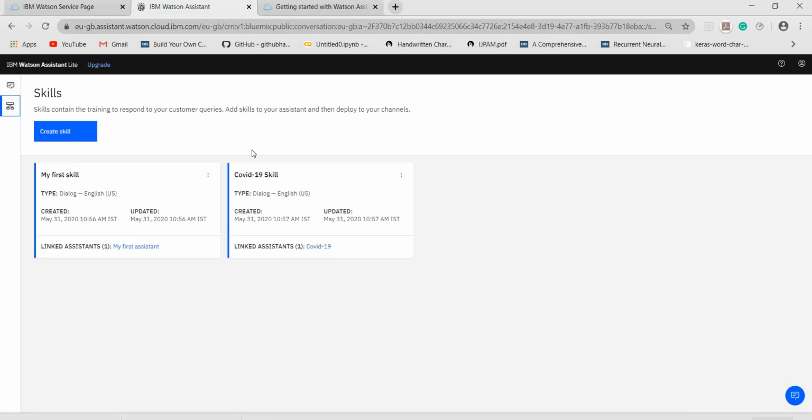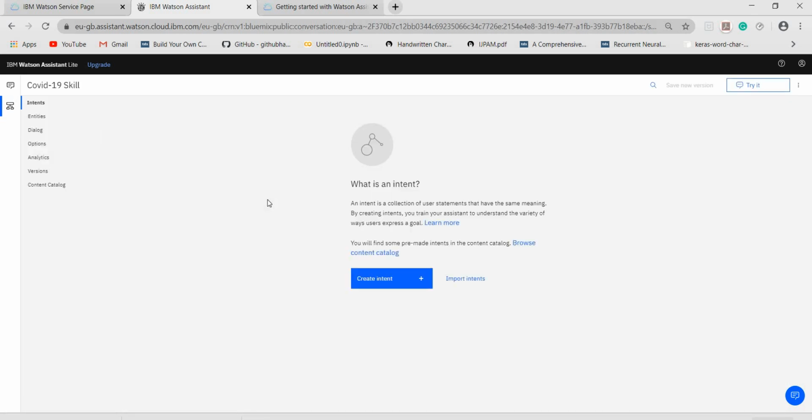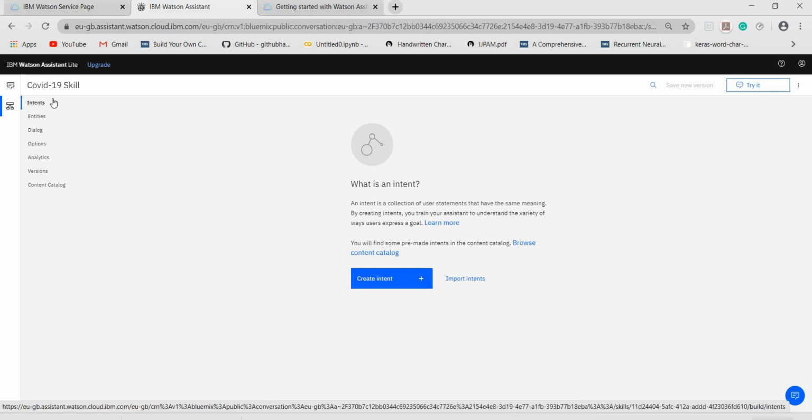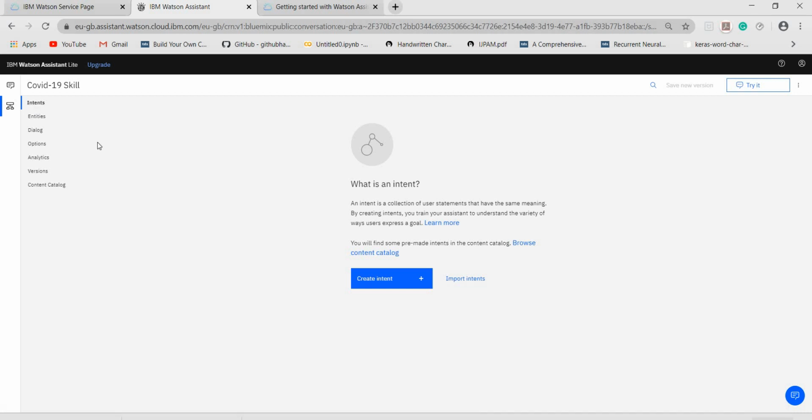Now let's elaborate on our skill a bit more. Click on your skill and you can see that tabs are present in the left corner: intents, entities, dialogue, options, analytics, versions and catalog content. Let's see them one by one. What is an intent? An intent is the query that the user wants to ask the bot. For example, if I'm asking the bot what is the time now, here what is the time now is our intent.